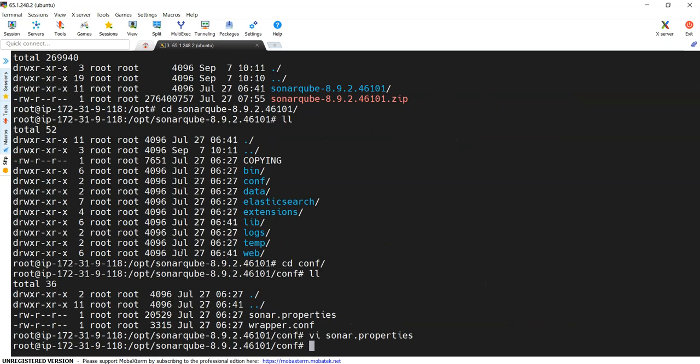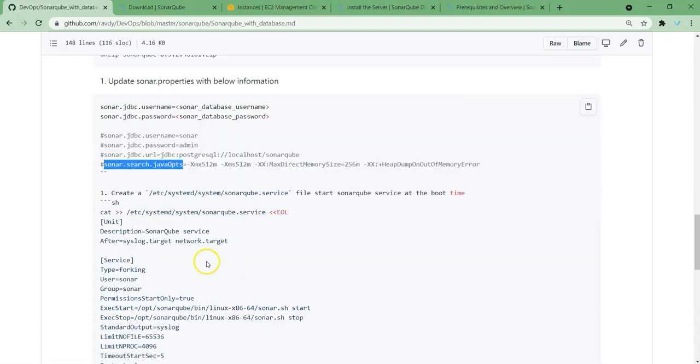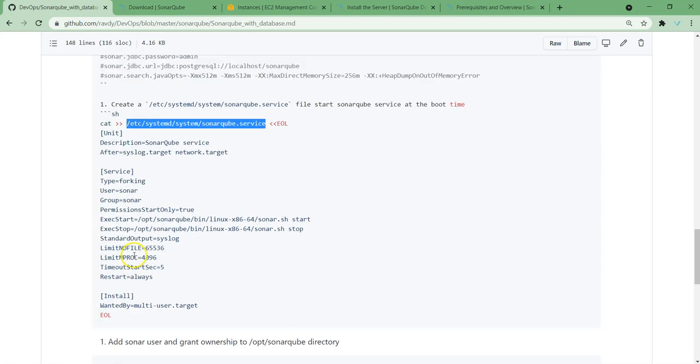Now what I have done is, in our SonarQube properties, instead of using the default database, you just go and connect with the database which we just created. That's it. Once that is done, we want to add our SonarQube as a service. So for that, we need to execute this. I have already done the cat. So it is going to create this file and add this content to that file. So that's what I'm going to do.